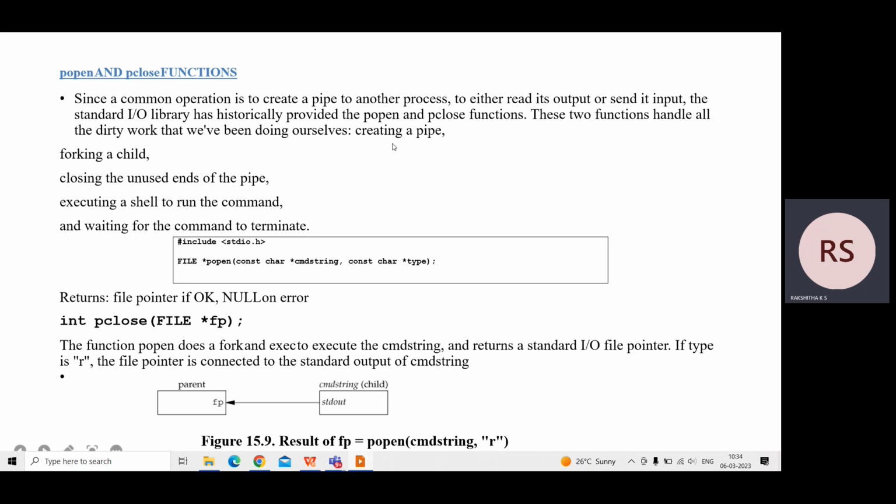So this is a very interesting topic, how we're going to create the pipe and fork a child. Creating a pipe is nothing but creating the pipe between the parent and the child. Forking a child by calling the fork function. Once the child has been created, we're going to close the unused ends of the pipe. Once the pipe has been closed, we're going to execute the shell commands or the run commands. Then again we wait for the command to terminate. So this is how the procedure takes place.